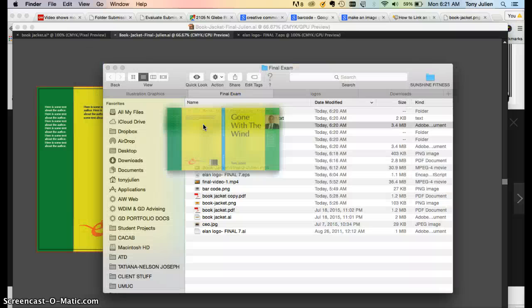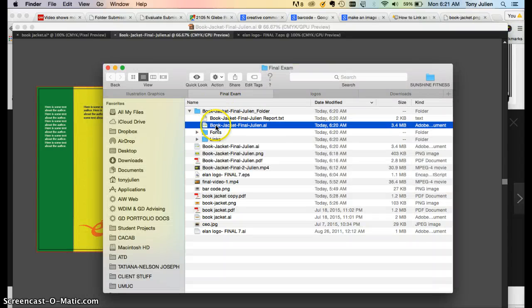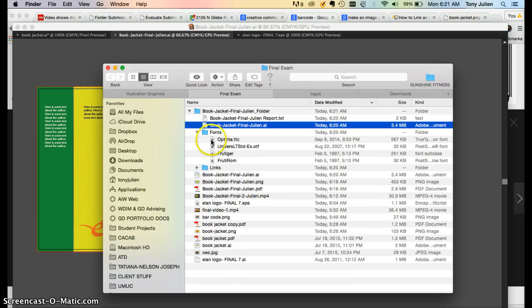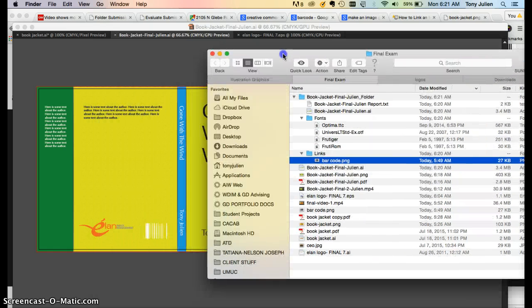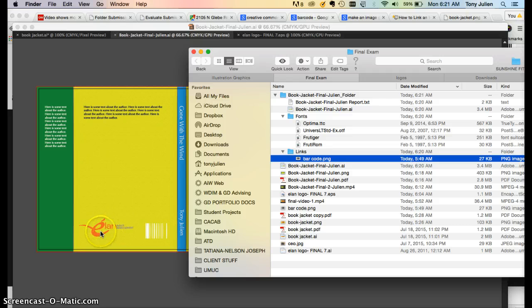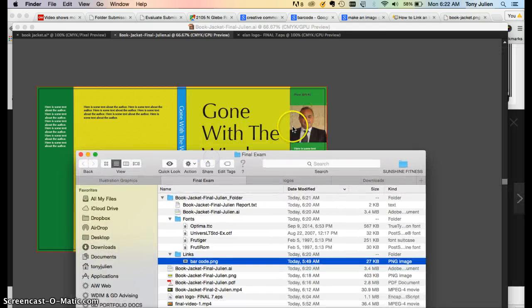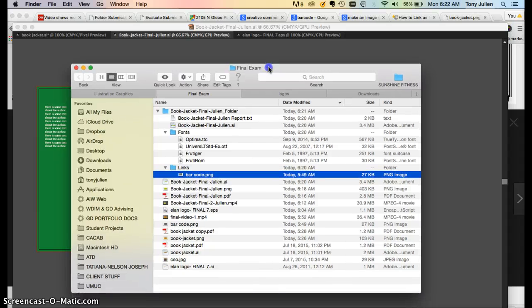So here is a native file, so somebody can take this folder and work on your file. Here are all the fonts that I used. So if somebody doesn't have the Optima font, or Universe, or Frutiger, or whatever I used, they can install these fonts on their computer. And the only link I have is the barcode. I didn't really want the barcode in there, but it's a good example: if I didn't embed these images, you would see a linked image. You would see the logo EPS, and you would see the CEO's picture in here. So this is another way, if you didn't want to embed the image, it'll save it as links.